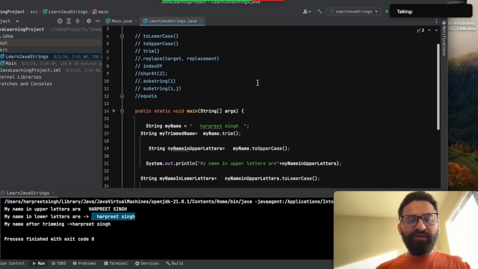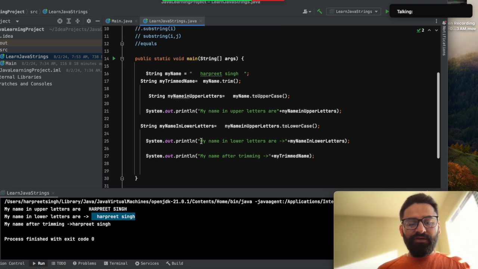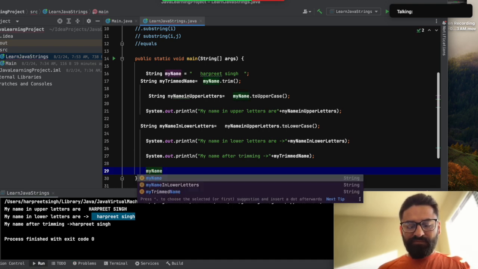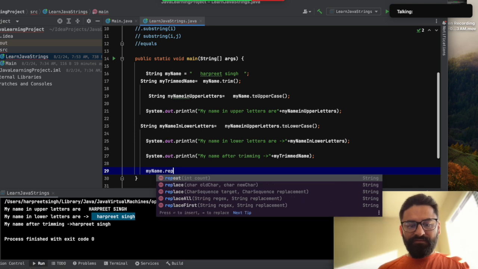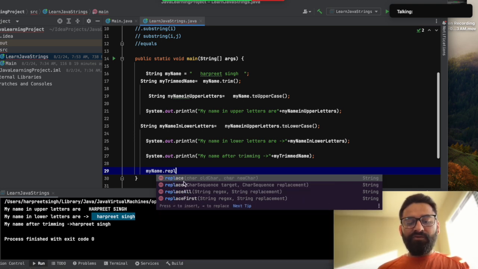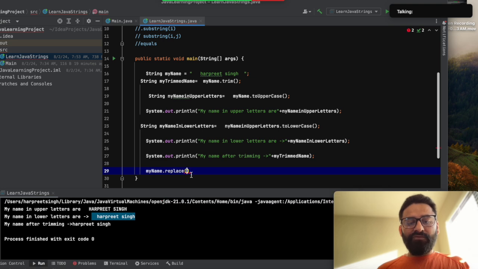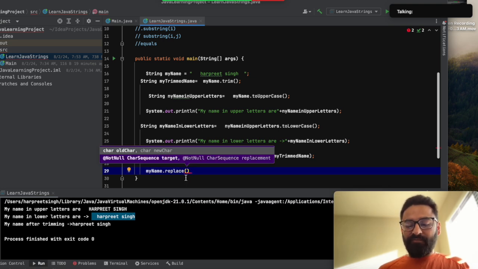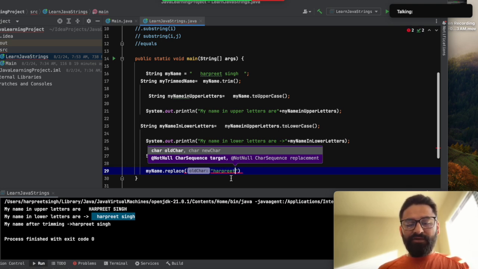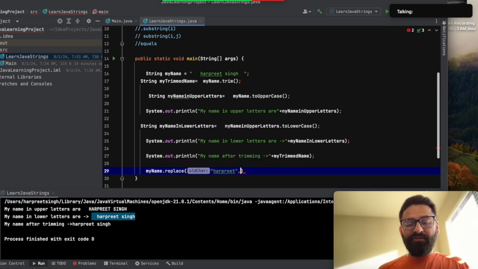Then we'll move to the next method, dot replace. Next I'll show you, for example, my name dot replace. So replace takes the old character and the new character. Let's say I want to replace my first name Harpreet. So I'll write here my brother's name, Manpreet, and I'll replace it with Manpreet.